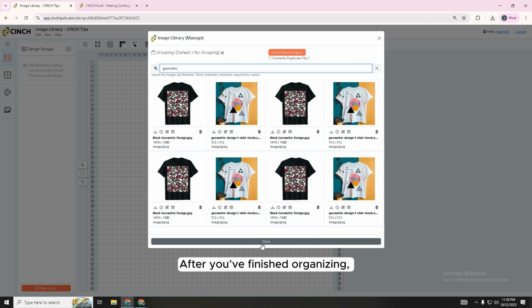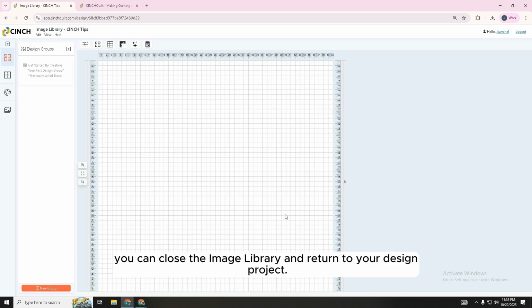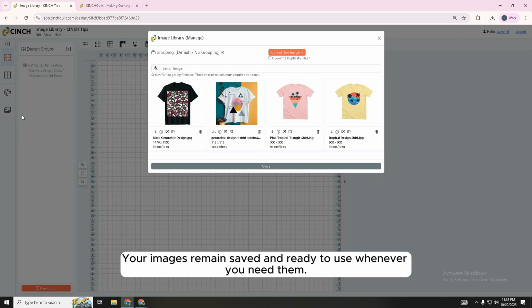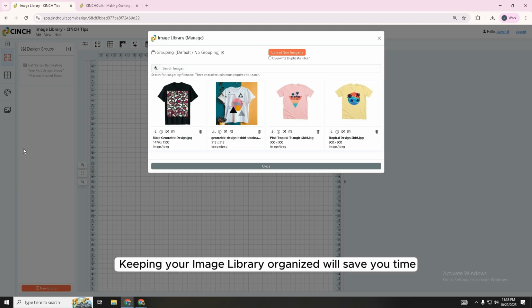After you've finished organizing, you can close the image library and return to your design project. Your images will remain saved and ready to use whenever you need them. That's how you can manage and organize your images in CINCH Quilt. Keeping your image library organized will save you time and help you stay focused on creating your designs.